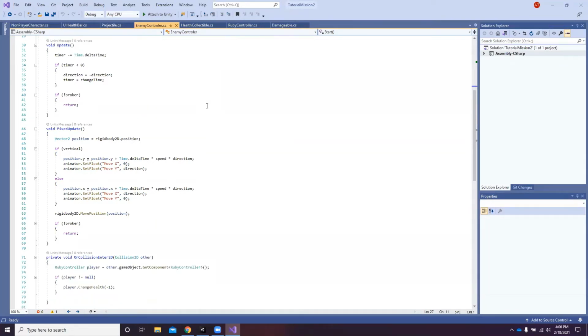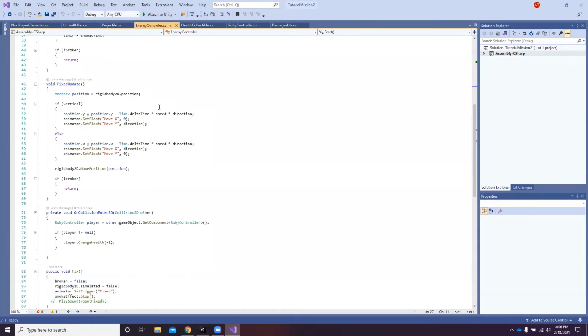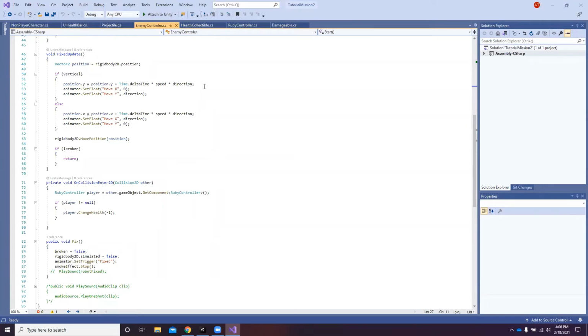Then they have you add in some code so that if your Ruby character runs into the robot, Ruby takes damage, which is this part here. We're getting the player, and then we're changing its health by -1.